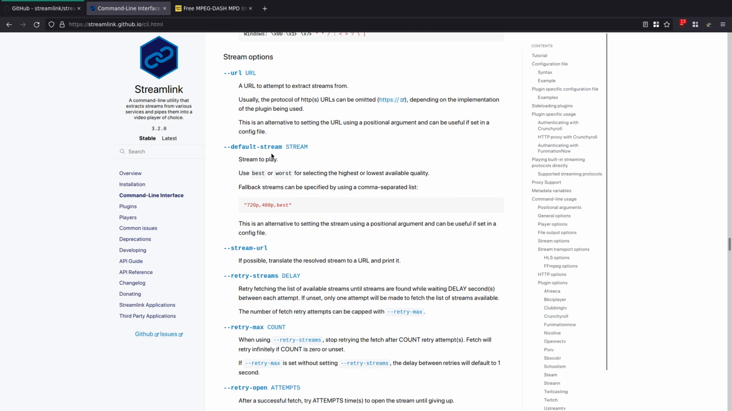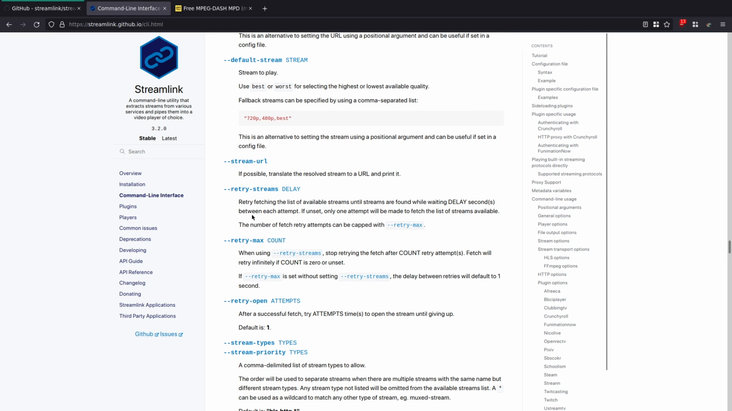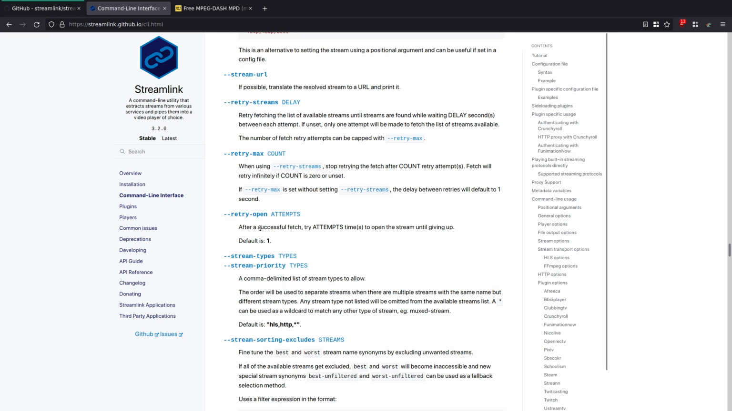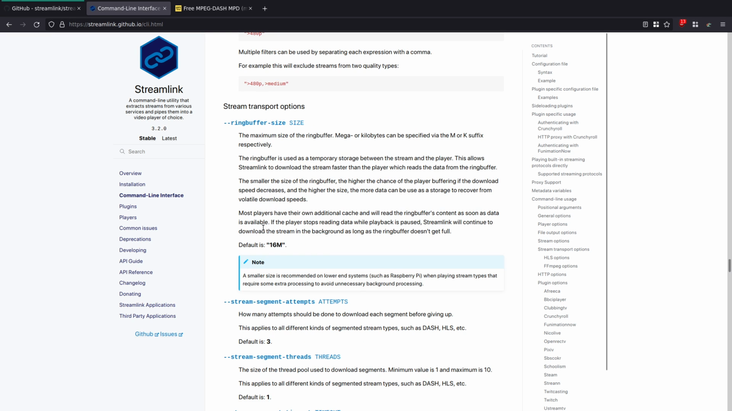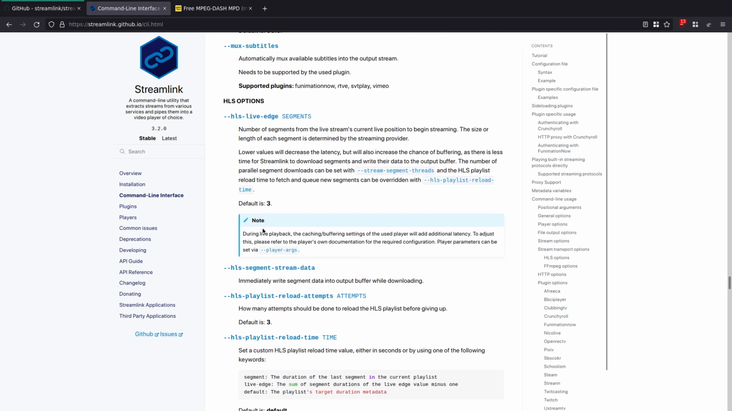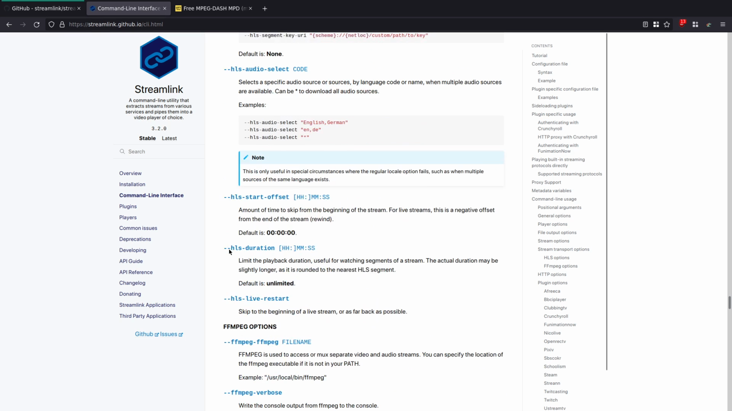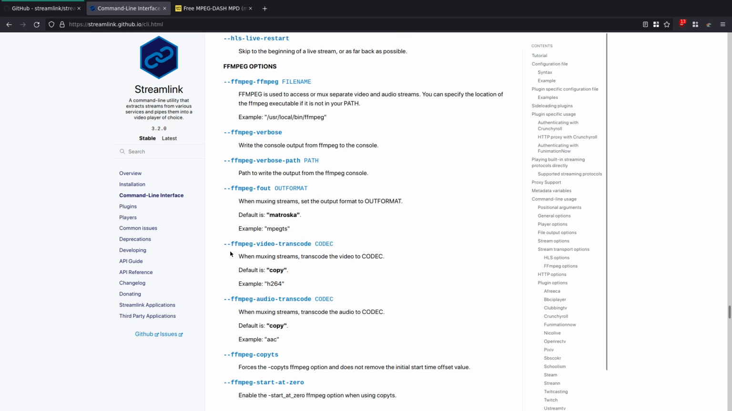This was the default stream option I was talking about, where you can specify the default stream on the command line or in your configuration file, and also specify a fallback using a comma separated list like best, 720, 480, that sort of thing, like this. You've got other options for retrying the streams, retry open. Lots of other options down here you can go through. There's HLS options. There's options for ffmpeg for setting the location of the binary.